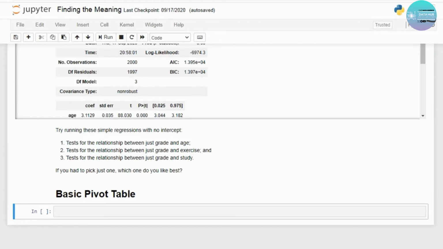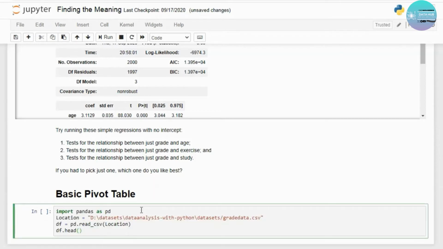So, pivot tables or crosstabs have revolutionized how Excel is used to do analysis. However, I like pivot tables in Python better than I do in Excel. Let's get some data. Here we'll have the data. It's the same as we loaded in the previous lecture.